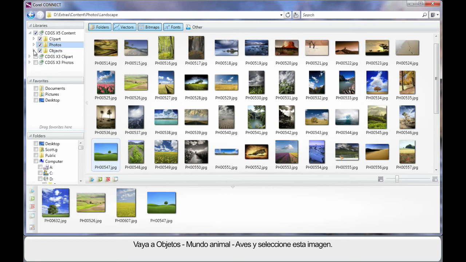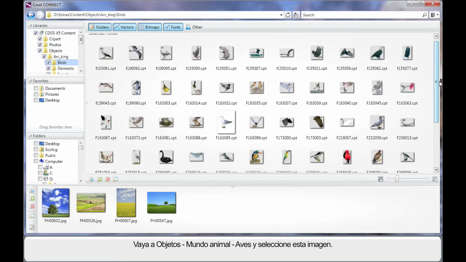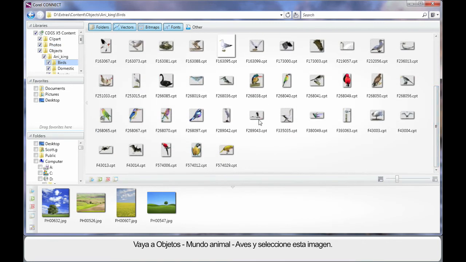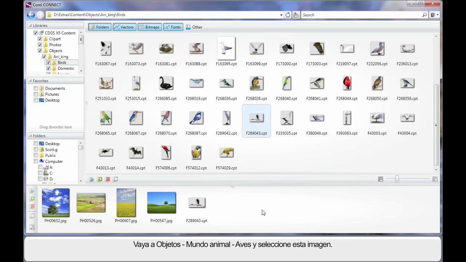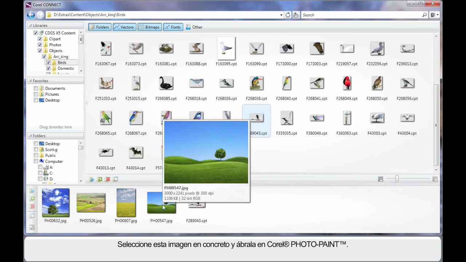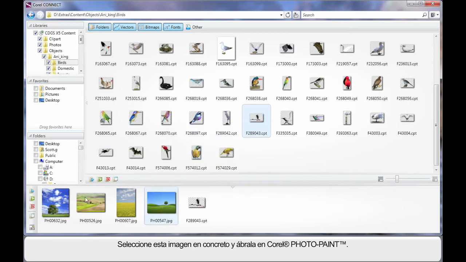So I'll go to Objects, and to the Animal Kingdom, and to Birds. And we'll navigate down to the bottom here, and I'm going to select this picture here, and I will pop that there. Well, of all of these images that are here, I do particularly like that one, so I'm going to select that image and open the image in Photo Paint.